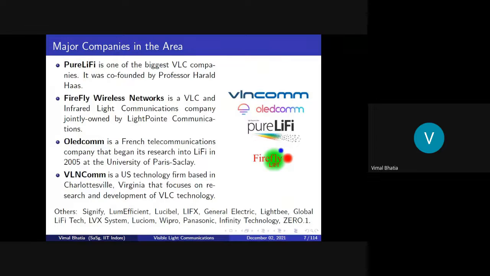Now there are major companies working in this area. Some of them are like Pure Li-Fi. This is a company started by Professor Haas at the University of Edinburgh. Now he has moved to Strathclyde University, where they have made this product, Pure Li-Fi. This is their company where they have made a product of different things. I'll look at different products that they have come up with.